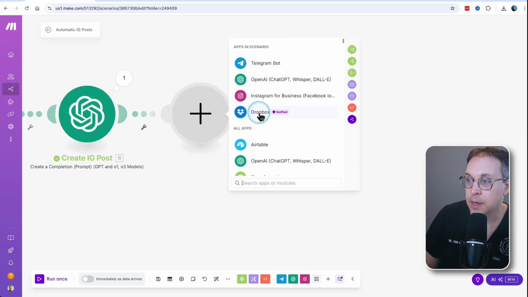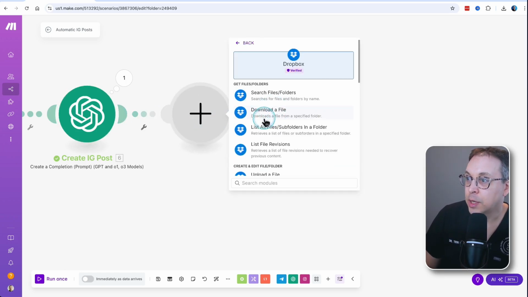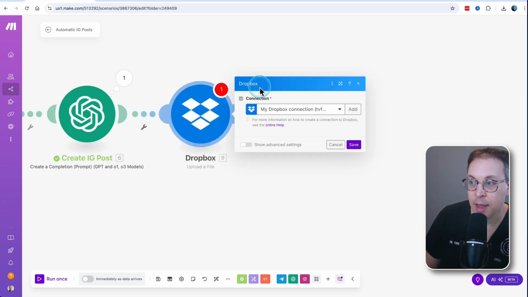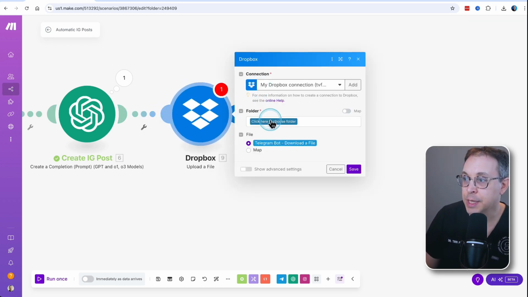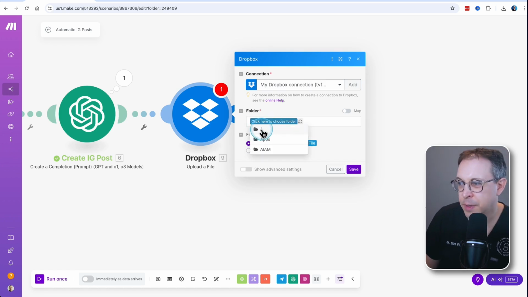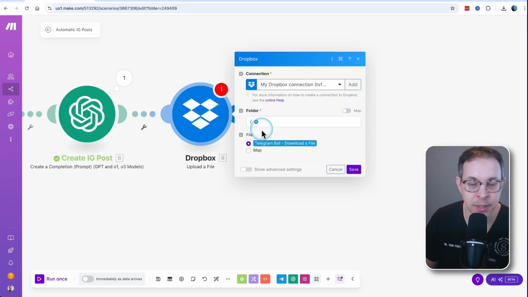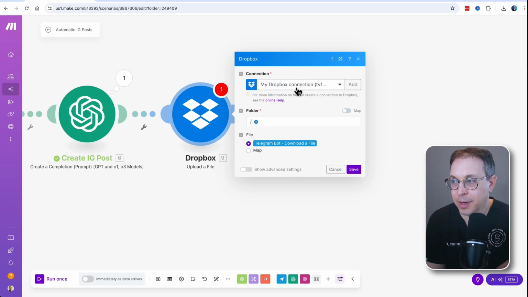So I'm going to click on this, and I'm going to click on Dropbox, and I'm going to click on upload a file. You will see here that you have the option to choose a folder. For the purpose of this, I'll just use the root folder, but of course you can set that up and choose any folder you want. And look at that, it's already selected that downloaded file from Telegram. So I'm set to go. If you do not know how to connect your make.com account to Dropbox, it's very simple, but I'm happy to create videos on that as well.